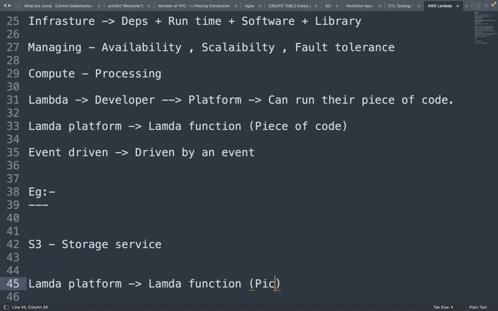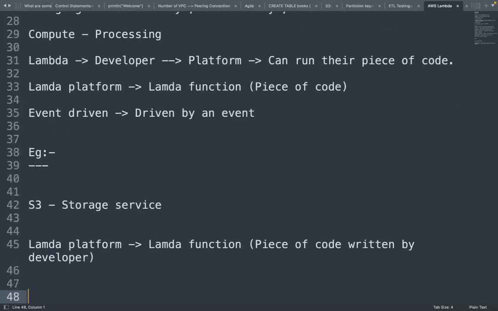I'm going to write some Lambda function. When I say Lambda function, I'm going to write some piece of code, which is written by a developer. Consider a developer writing the piece of code on top of the Lambda platform, right? What is the purpose of this particular code? That's the question, right? Say you have an S3, and you have a Lambda platform, and you have written some piece of code by the developer. So what will this piece of code do? It will trigger an action.